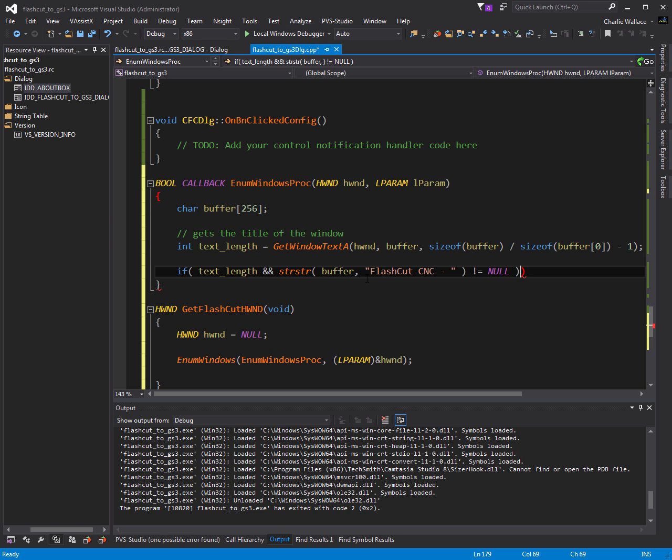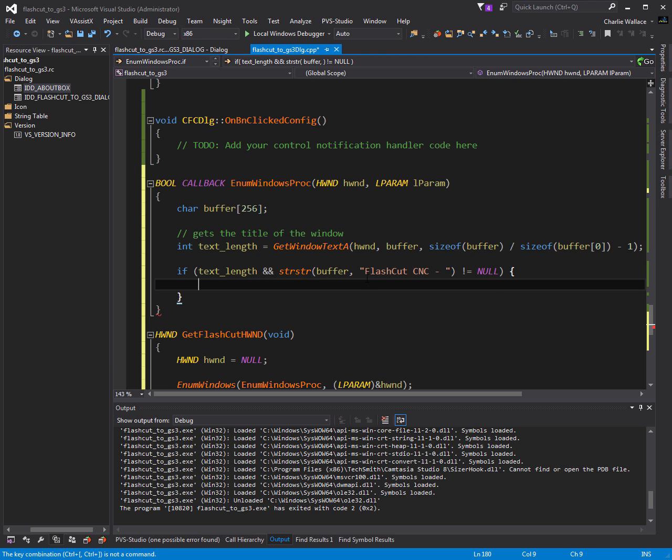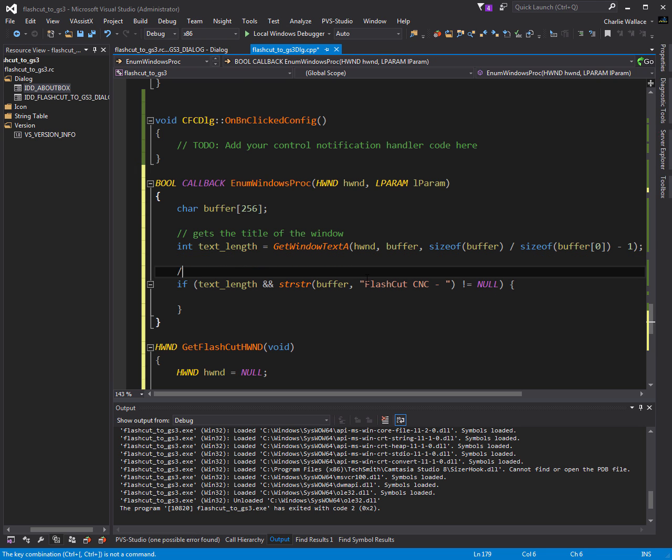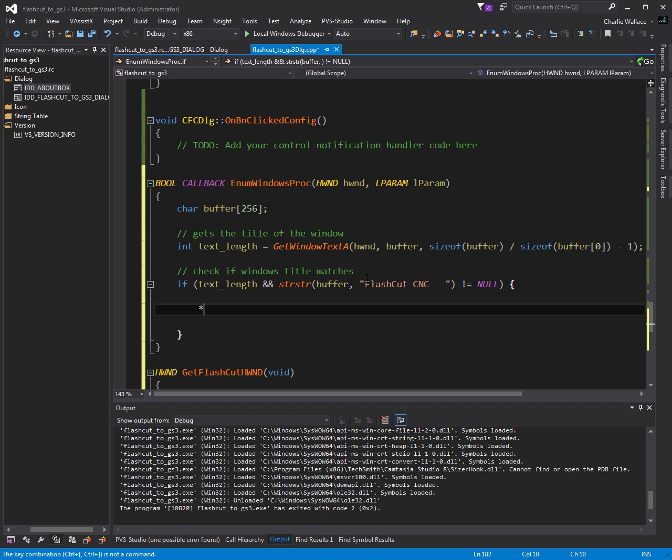Okay, so what we're basically saying here is, an extra bracket there, I think. Yeah. You can do Control-square-brackets to match pairs there. Alright, so that means check if the window title matches. If it's in here, it should. Also check I haven't made any glaring typing errors.